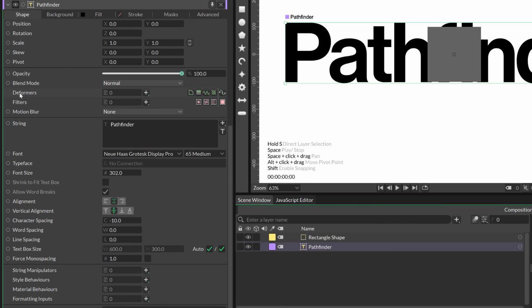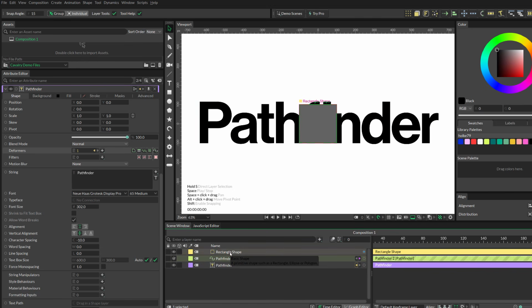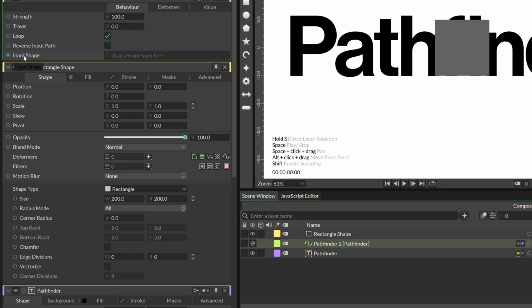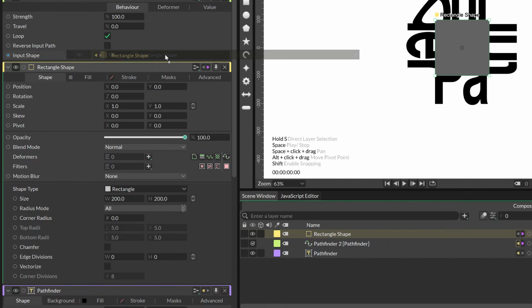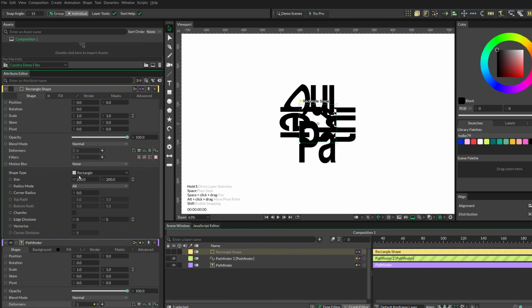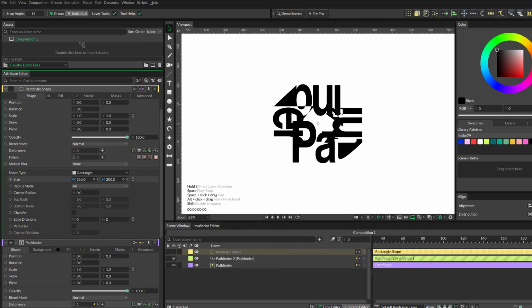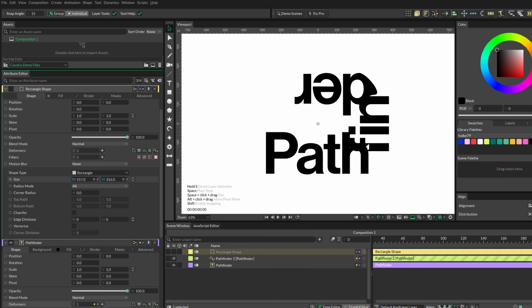I'm going to add in the deformers, obviously a Pathfinder, and then the next thing is, if I click twice here in the Pathfinder, there's this input shape field where I'm going to drop this very shape, this rectangle. I'm going to hide it just by clicking on the eye here, and now I can deal with the size of that rectangle, make it bigger.